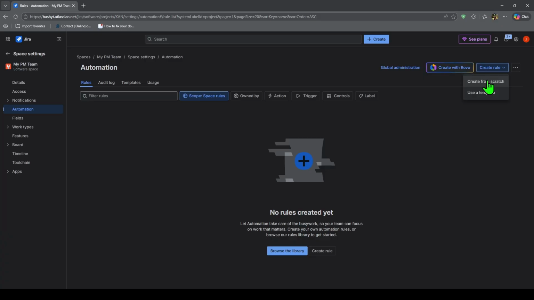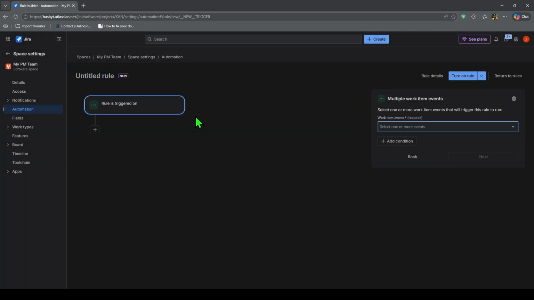For example, you can require a comment before closing an issue or automatically assign a ticket when it moves to a specific status. Once everything looks correct, publish the workflow and apply it to the right issue types. That's it. Your Jira workflow is now set up and ready to help your team manage work more clearly.